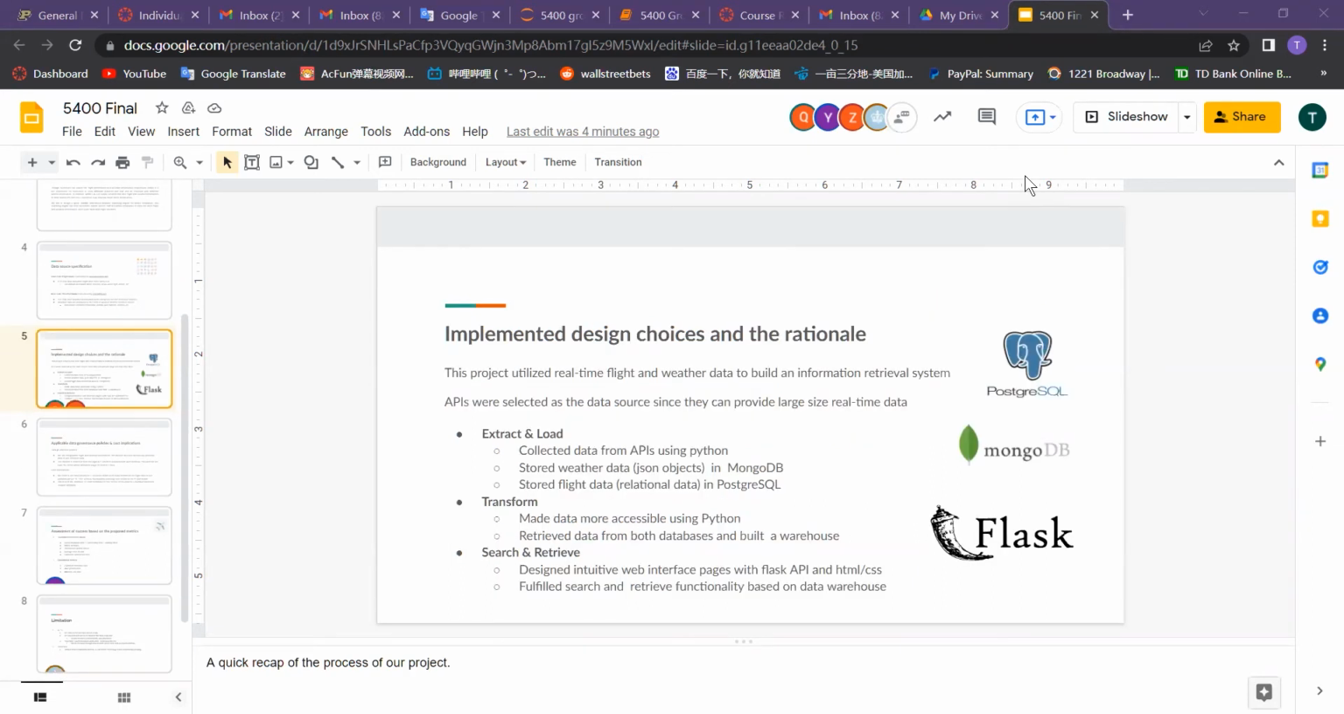Compared to ETL, we think ELT is a more appropriate way of implementing our project. Since the API data we retrieved are relatively tidy, for the EL process, we store the flight data into SQL and the weather data into MongoDB. For the transform process, we transformed some data to be more readable and built a data warehouse based on the features we needed. Lastly, we designed a two-page web page and constructed a search engine on them using the Flask API.